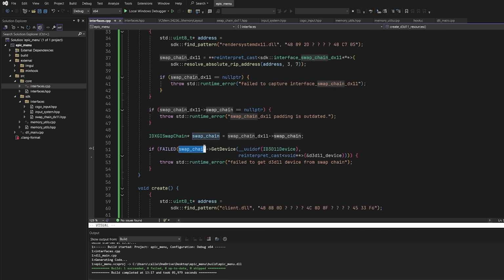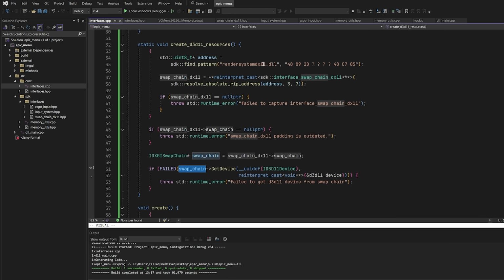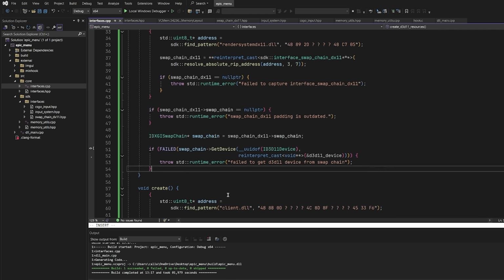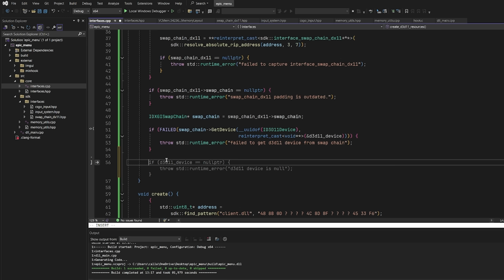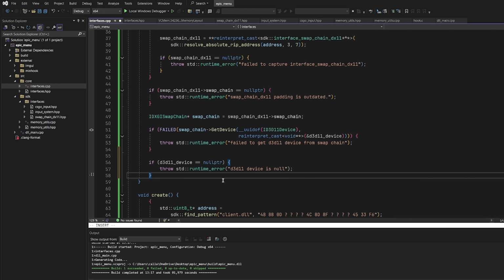Obviously, we are using the swap chain that we just extracted from our interface, which we found from the signature. And we're going to call get device on it. We're making sure it didn't fail. And even if it didn't fail, we still do want to make sure that the D3D11 device is not null because we will still run into problems.